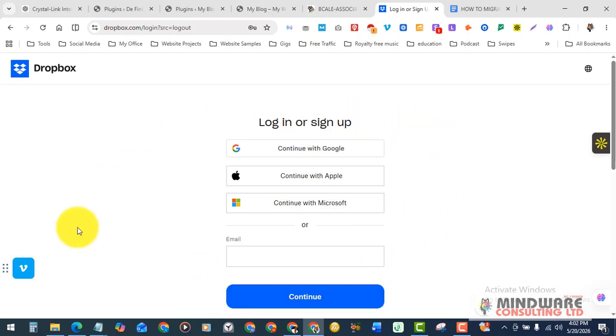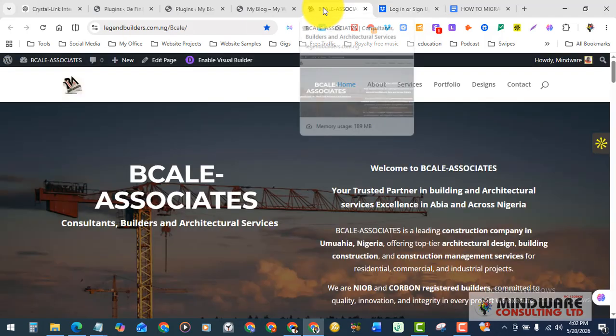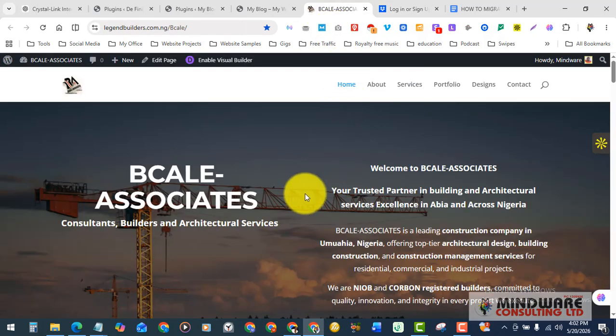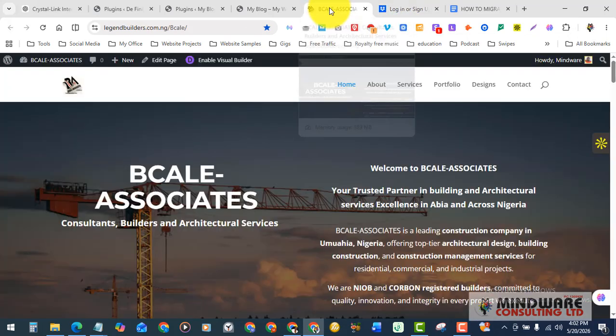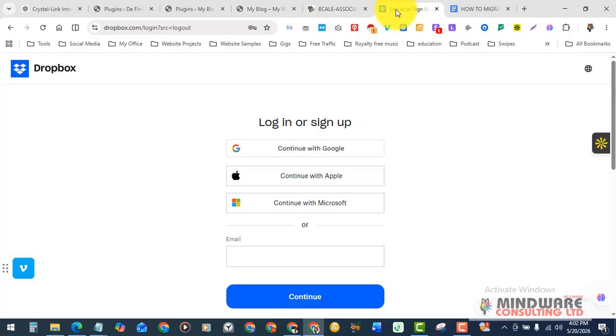If you don't have a Dropbox account, you just go ahead and create one. Just search for dropbox.com. You can see it right here, and then it will bring you here, login or sign up. I want to sign up a new account for this particular website. I actually have an account for all my websites where I store the website files. We're going to create one for this particular website because it's a new website.